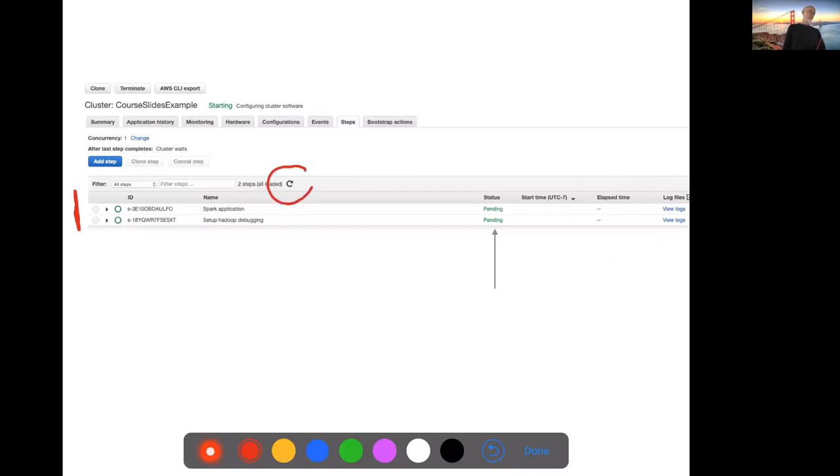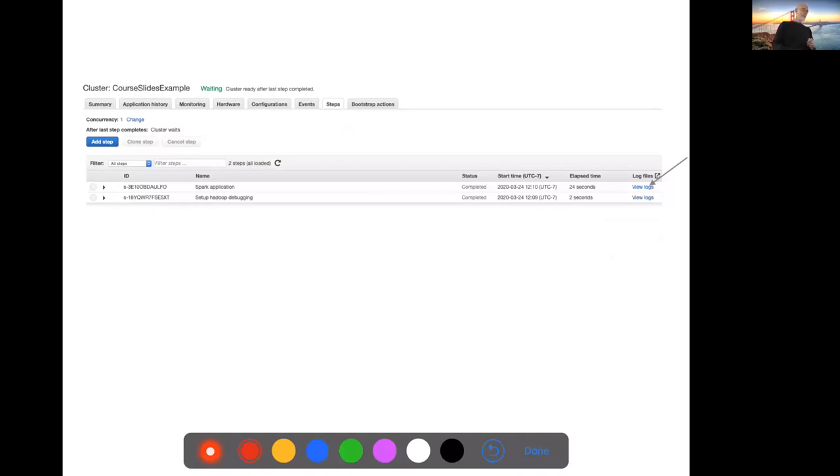And notice this nice little reload button. Now, once the jobs are run, notice that the elapsed time, it says only 24 seconds for the Spark application startup. But that doesn't include the time to allocate the machines for the cluster. And my Spark application took 24 seconds.